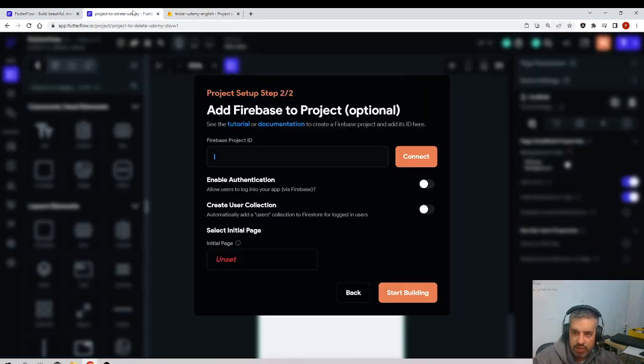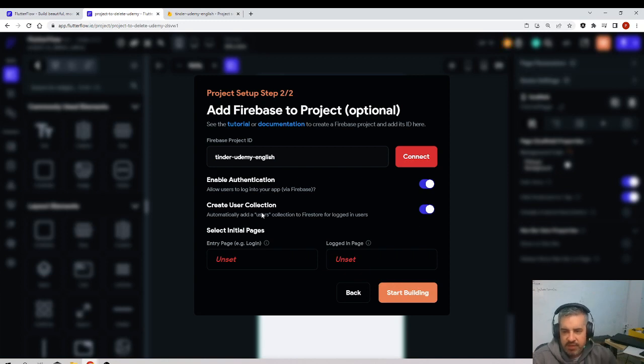Okay, Control C, I paste it, and I enable authentication, and I allow it to create a user collection, because in 99.999% of applications you will need a users collection. It's very common. And if we do it this way, when we try to do the logins afterwards, FlutterFlow will do a lot of things automatically for us, okay?